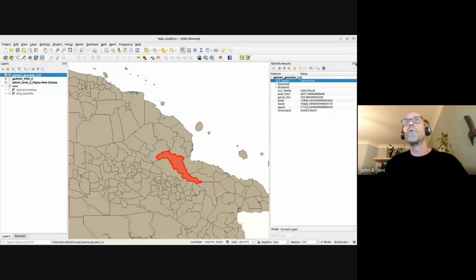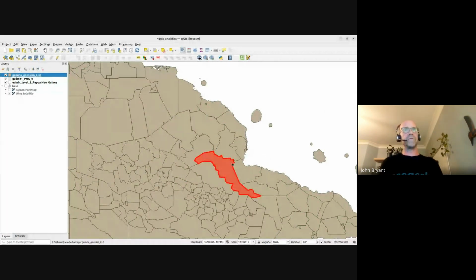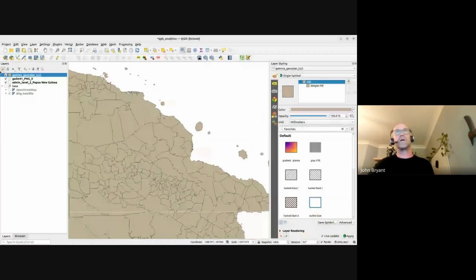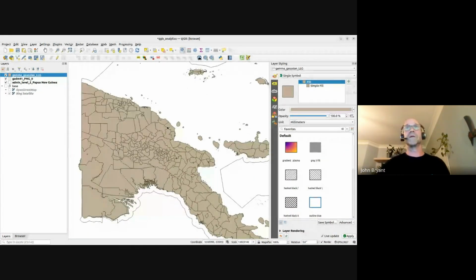So this is kind of like an exploratory analysis to begin with. I just want to get a feel for what my data looks like, the contents of the data, what it means. And so the first thing I'm going to do is work on the layer styling a little bit, so I can actually see the patterns.